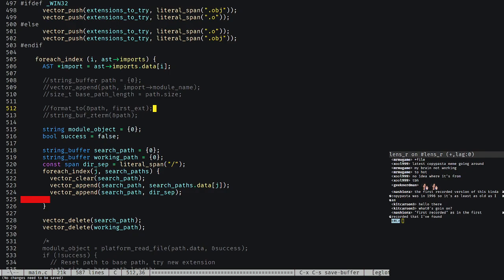Geek Nerdman says, hey guys. What's up, Geek Nerdman? Great to have you. Kit Carson 3 says, hello there, what's going on? We're building a compiler. Hello, hello. Currently implementing this dash L option, or at least trying to get it to a place where we can do that.